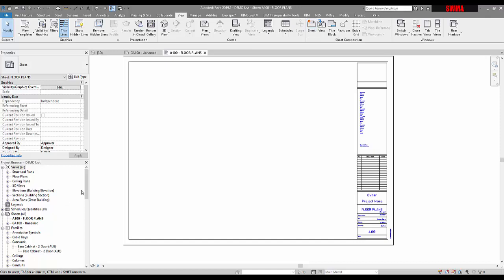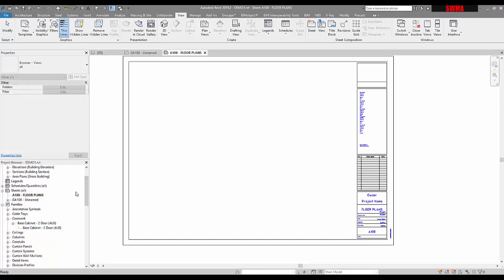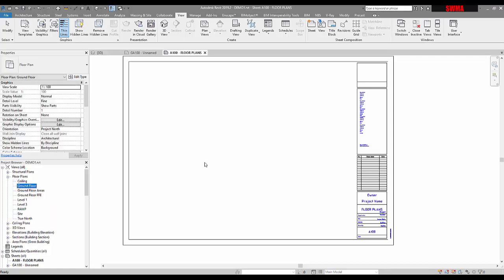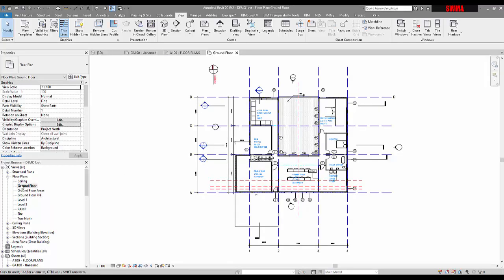We're going to move into bringing in a floor plan, but tidying it up on this general arrangement floor plan. So it is an A0 size sheet. For the floor plans, we can see the ones we want to bring in. I'm going to use this one here to bring across.